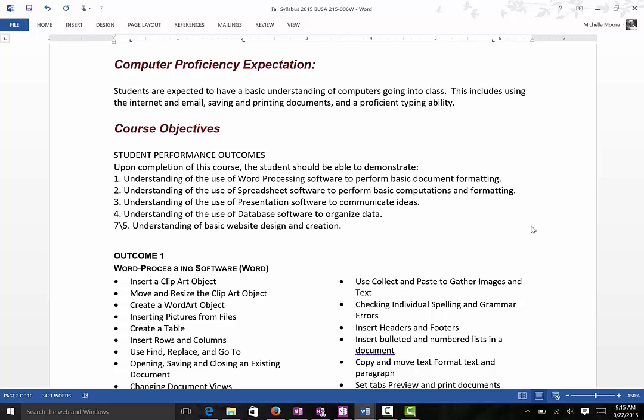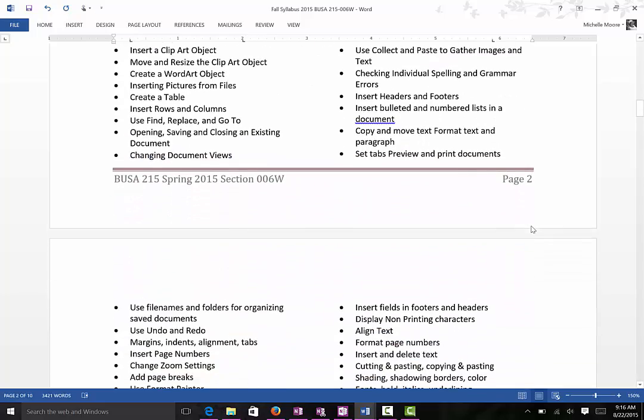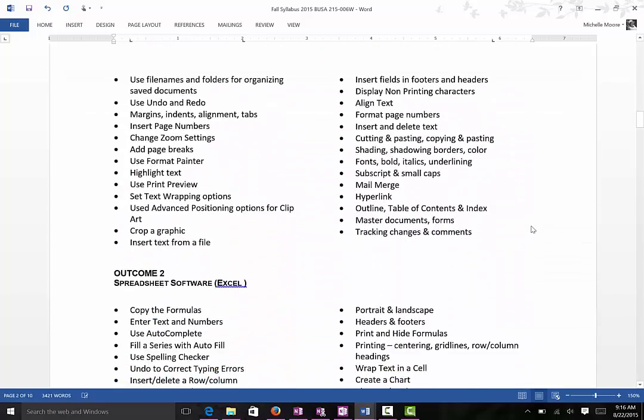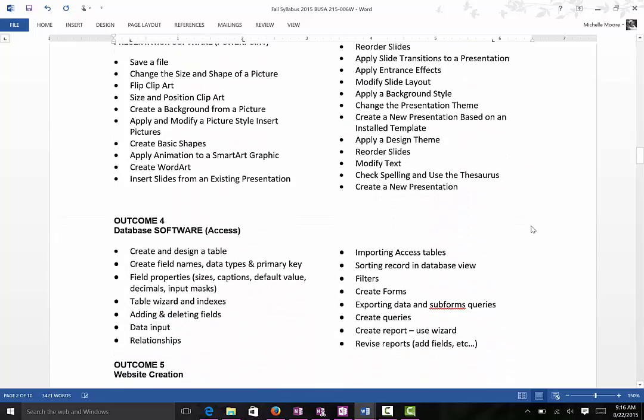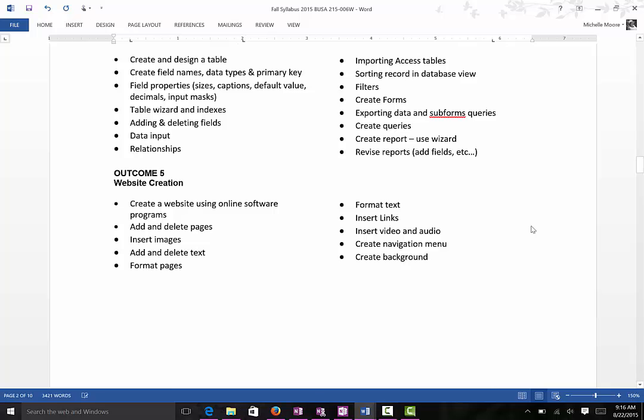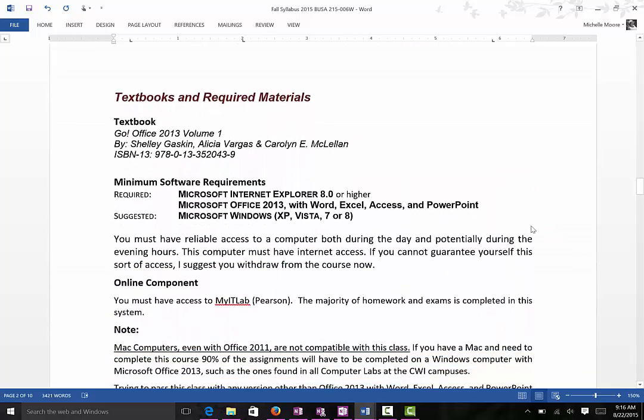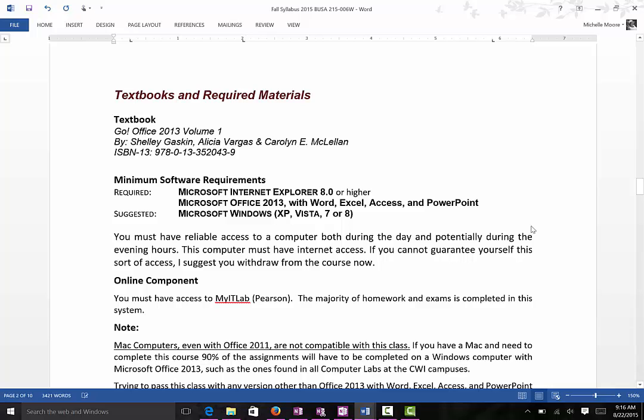This next section of the syllabus has all of our course objectives, and I'm not going to go through all of these outcomes, but you can read through the different things that we are going to cover in Word, Excel, PowerPoint, and Access, and at the very end we will hit a little bit of website creation, which is kind of fun.